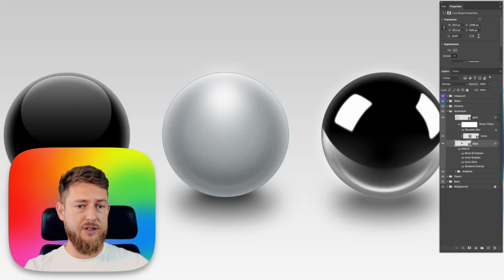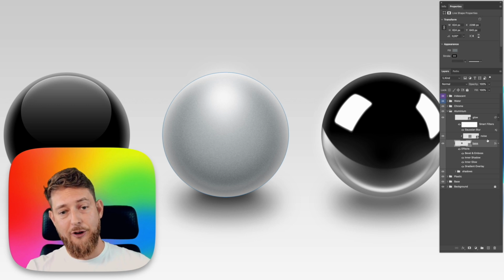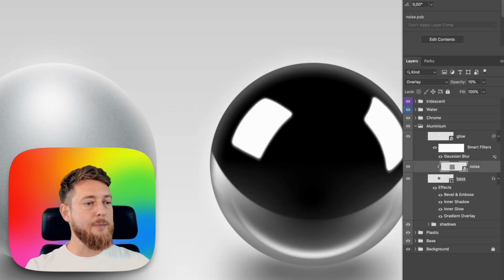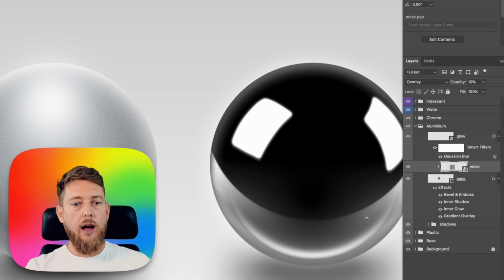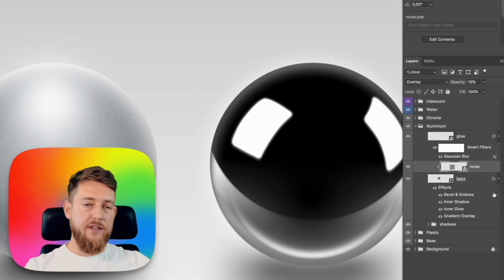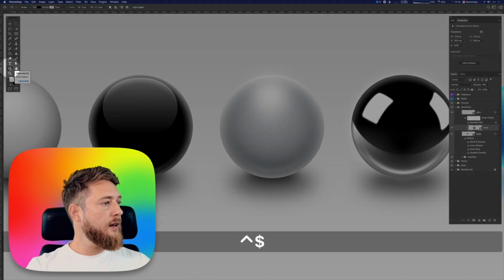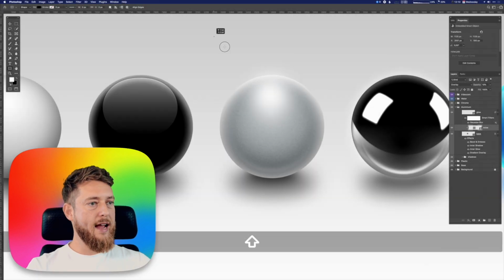Now there's a couple of other components to this. First of all, one of my favorite tricks is to use some noise to create a little bit of tactility, a little bit of texture. And the way that you create noise is the simplest thing in the world. I'm just going to find the rectangle tool and drag out a rectangle.